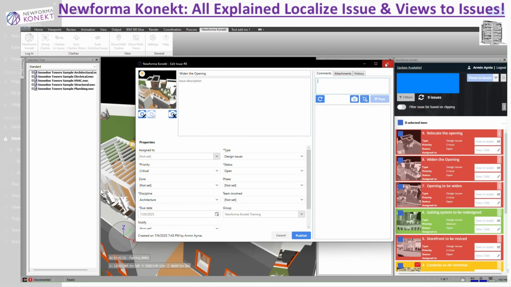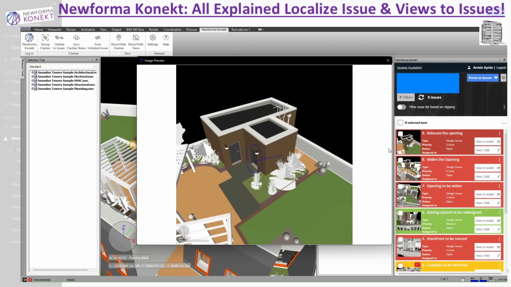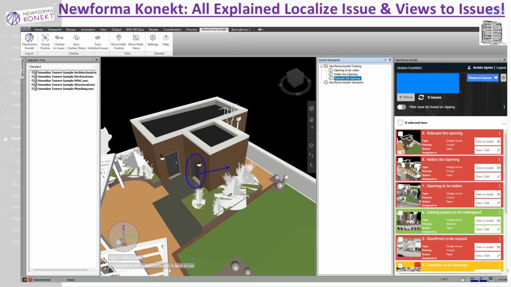So let me close this one. Even this one, you can see, has the markup. It's the same markup that I have over here. So you basically copy and paste everything in your viewpoints. If there's a description, comments, text, anything with your markup, you take everything and put it in the actual Newforma Konekt. So I think this is all of the items that you can access and create through Newforma Konekt.